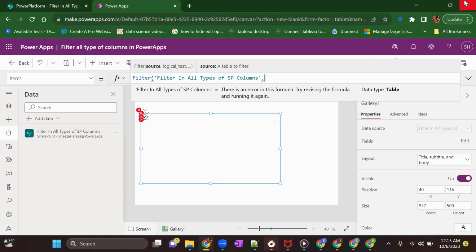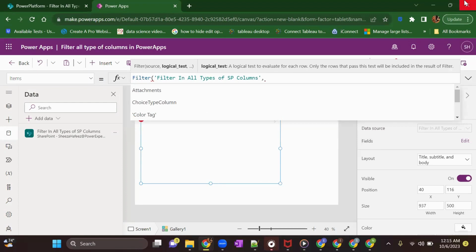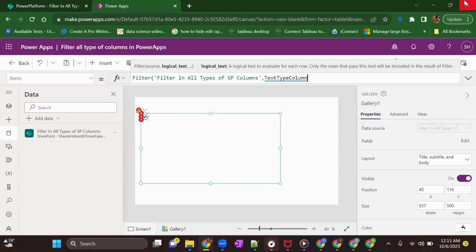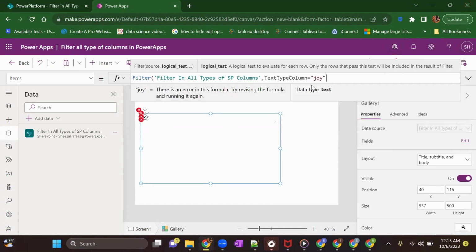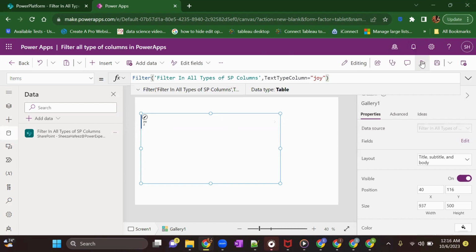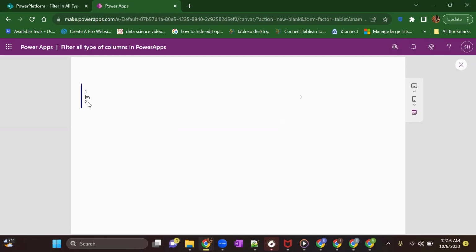Okay, so let's see if this filter function with text type column will be delegable or not delegable. Okay, so let's just add your text type column name here. And for now, I'll just match it with my joining. Okay, this is an already existing entry in my data source. Let's just filter. So as you can see in the output window, I am getting only the value which is matching with the string joy.